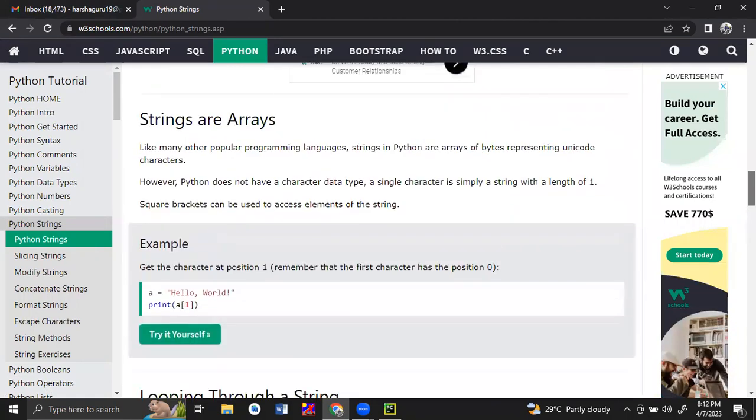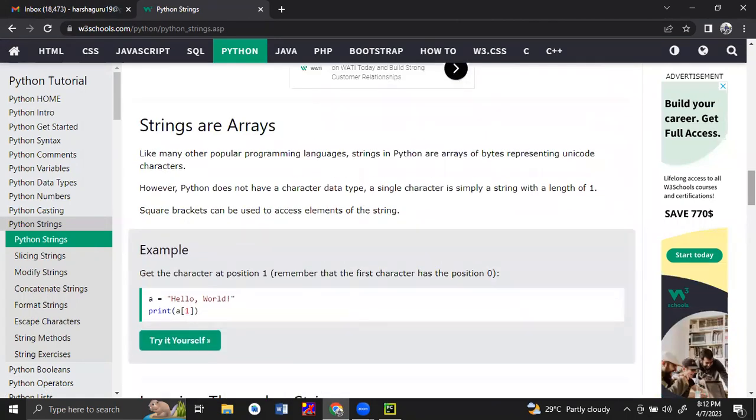Next we'll see one by one how we can access the string, how we can parse the string, and how we can slice the string. Everything one by one, step by step, we can do the operations.